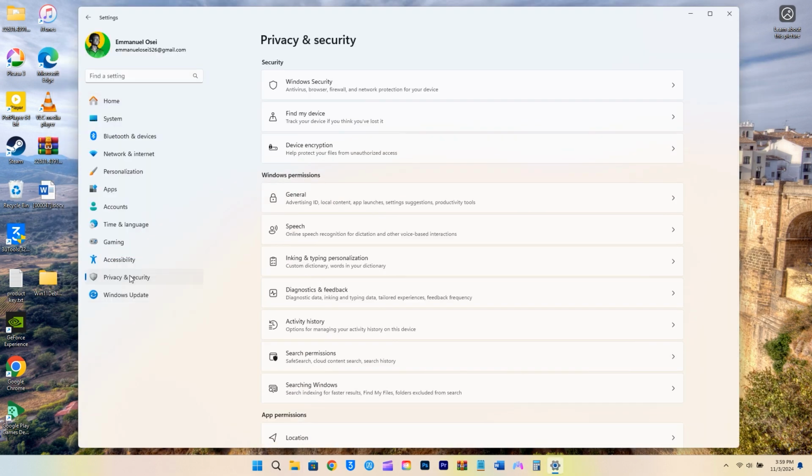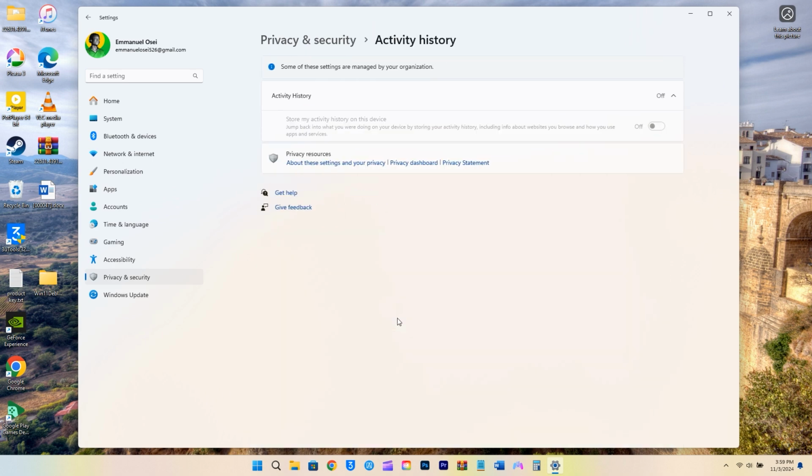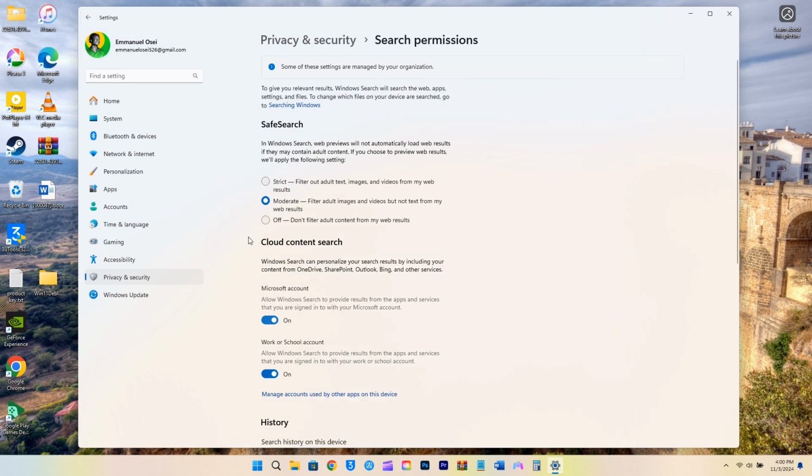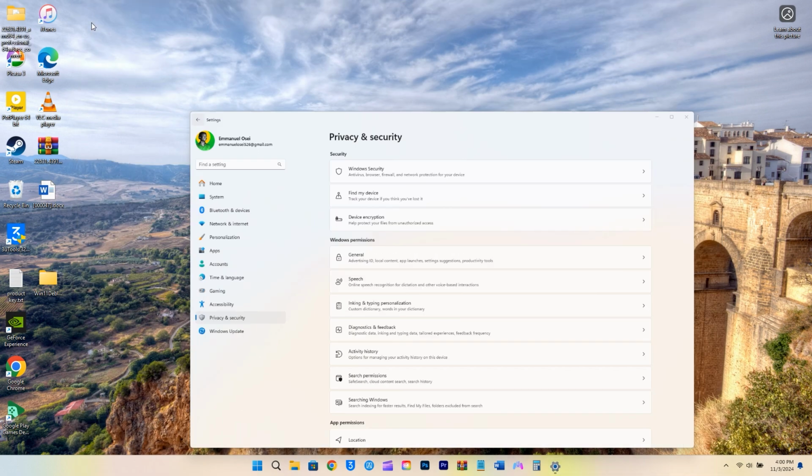If you go into the settings and check out the privacy and security section, you'll notice that a lot of these options are now labeled as being managed by your organization. Basically, they're all switched off. It's the same situation for all of them. They're all completely disabled.